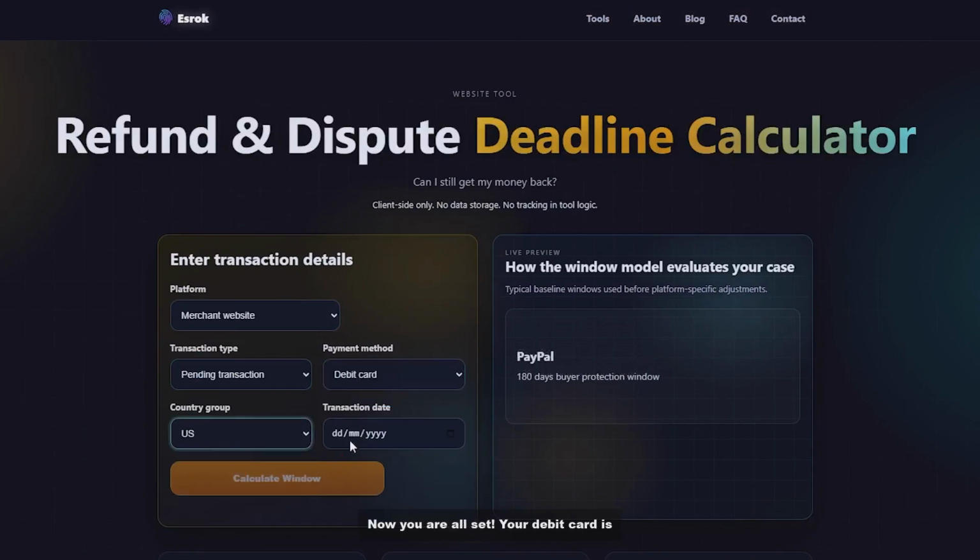Now you are all set. Your debit card is added, and you can manage your payments easily through your Mint Mobile account.